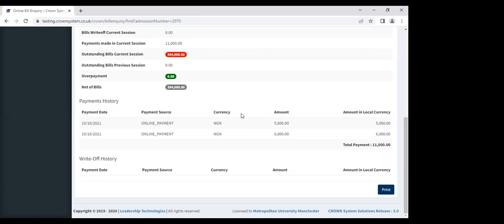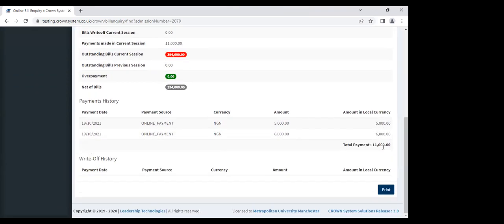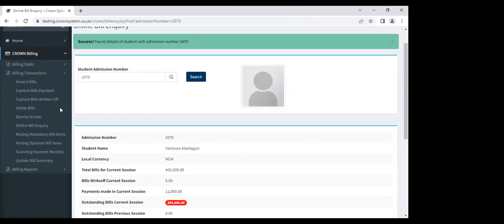However, the person can also get the information when he or she gets to the e-portal. So you see, this is the payment history. Anytime there is an argument, you can come here and look at the dates the payment was made and the source of the payments. These ones were made online. For this particular student, the first installment was 5,000 and the second installment was 6,000, totaling 11,000. We are going to capture the payment for this student, and come back here and look at whether the information actually updated or not.